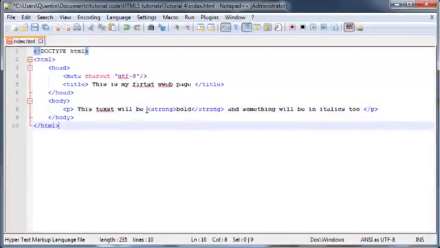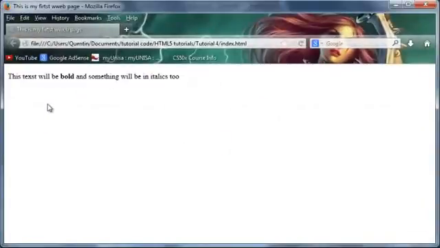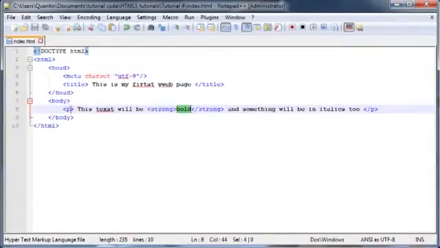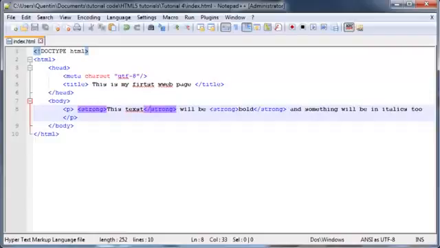And now when we refresh this in Firefox, we should get just this word bold in bold print. So let's go ahead and save that, run in Firefox. And as you can see, this text will be bold. So bold is actually bolded and everything else is normal. And if we want to bold something else, we could go ahead and just put in the strong tag over there and end it off over here. Don't forget the closing slash. So go ahead and save this now. And when we refresh, now just this text has been bolded.